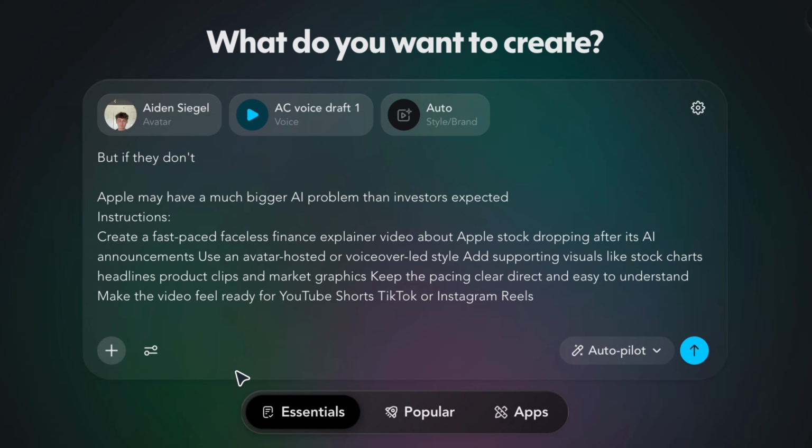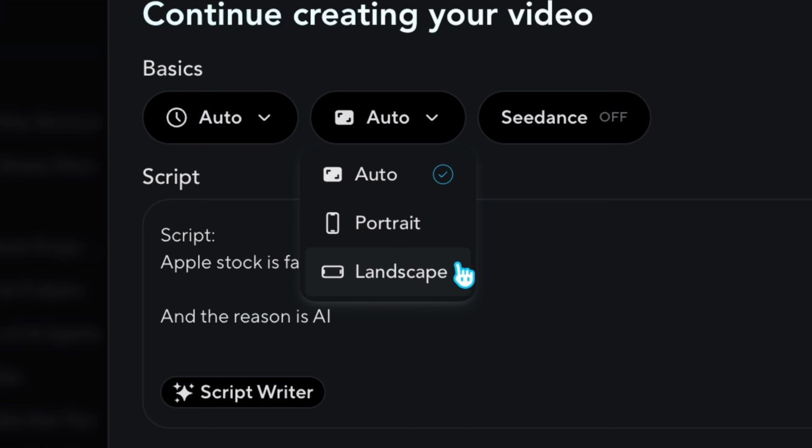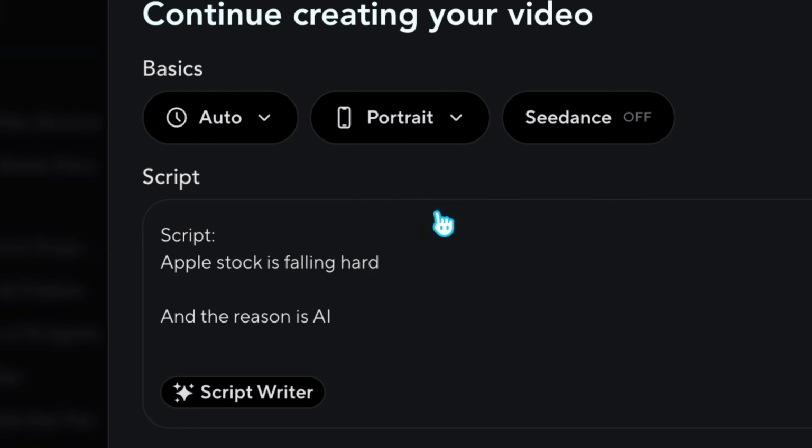Then we can go ahead and make sure the format looks good. Vertical if you're making a short, a reel, or a TikTok. And horizontal if you're making a longer YouTube video or maybe even a video for LinkedIn. For this example, I'm gonna keep it vertical because finance updates work really well in short form.